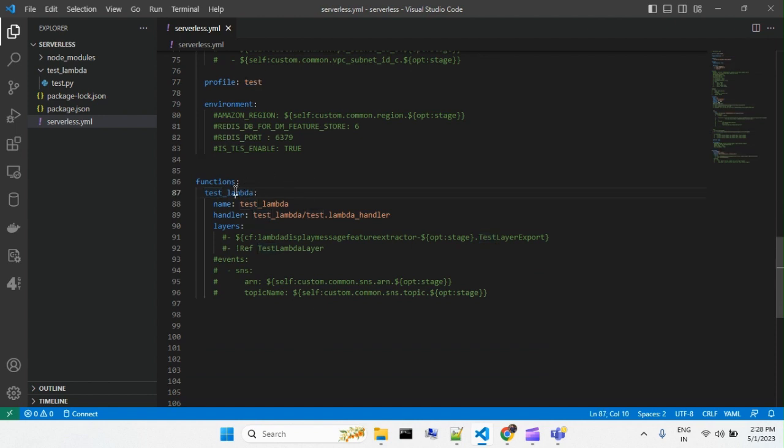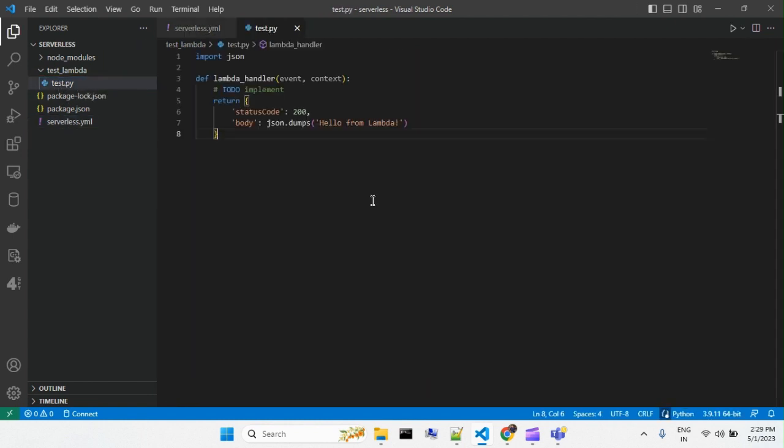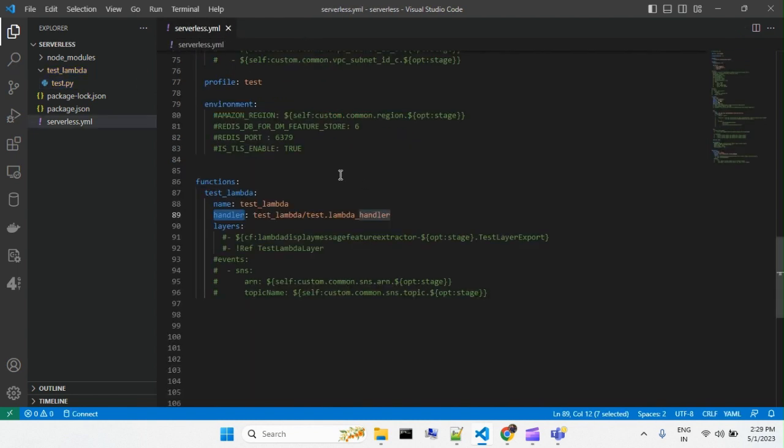Now this is the Lambda function section, where you can define the name with which it will be deployed. The handler is basically the path of the Lambda handler. Since this is inside test lambda, I have written test lambda slash test, because the script name is test, and inside this we have a lambda handler. Now basically this is a very simple function, but this is just to give you an idea of how we can do the Lambda deployment. And if you would like to attach any Lambda layer, you can mention that.